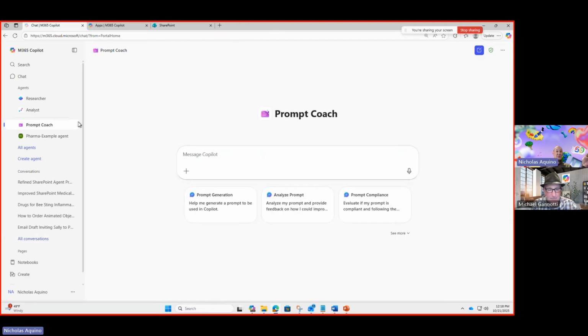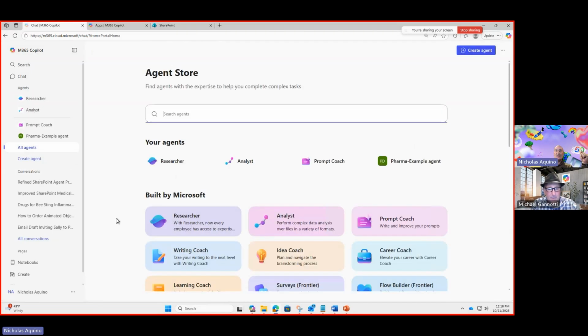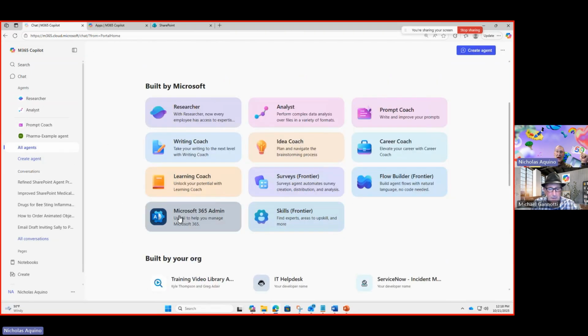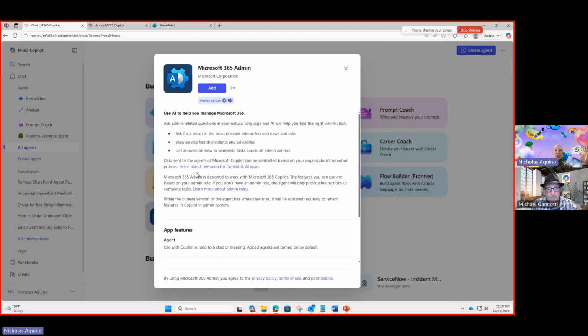So I have Prompt Coach here. Let me go back because I really wanted to highlight those. Again, for some of my customers who were asking about the M365 admin agent, it's right there. I just noticed it. It says it helps you manage Microsoft 365. And like I was showing, if you wanted to add an agent that you haven't added to your sidebar yet, this is what it would look like.